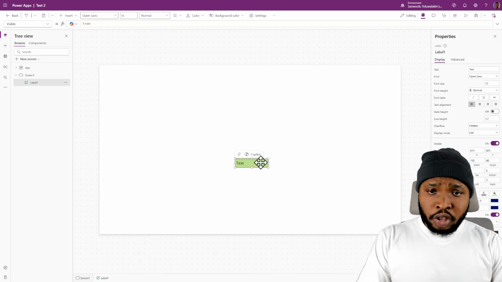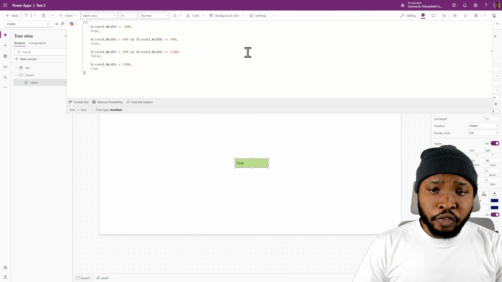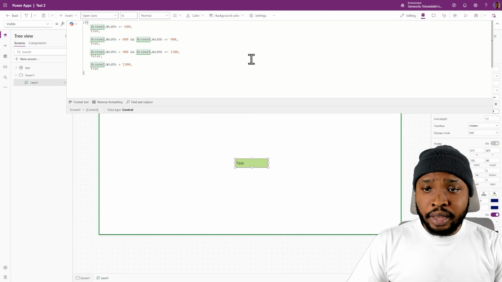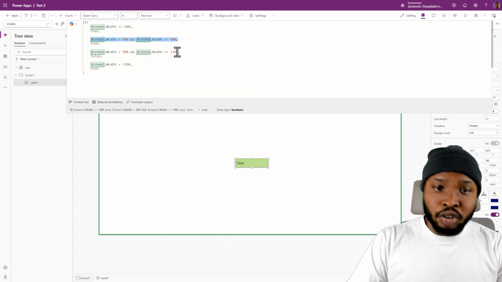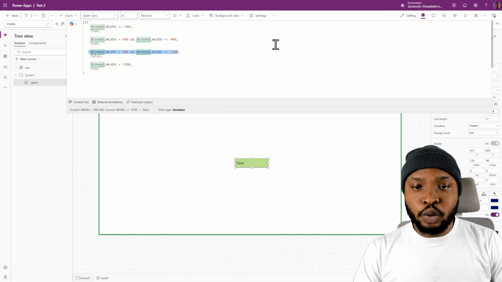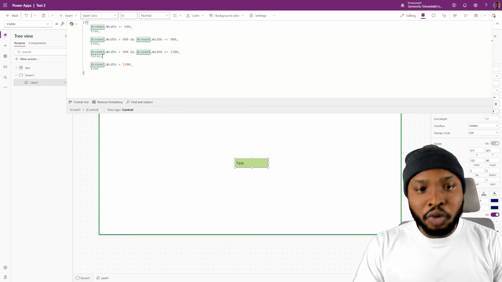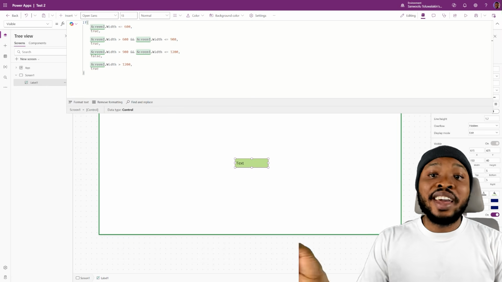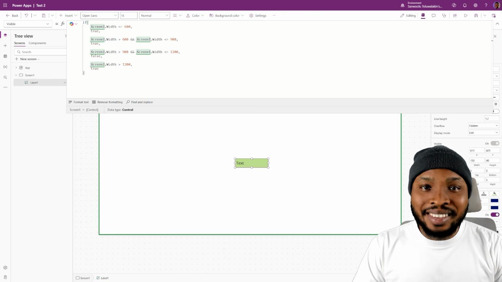Now, in theory, you could build your app by manually querying these breakpoints. For example, you can say something like, if the screen width is between 600 and 900, show label. But if the screen width is between 900 and 1200, don't show label, and so on. However, doing this for every single control will make your app unnecessarily complex and slow.